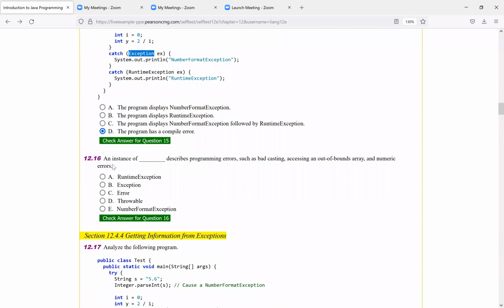All right, the next one. An instance of what describes programming errors such as bad casting, accessing an out of bounds array, and numeric errors? So here it is RuntimeException.